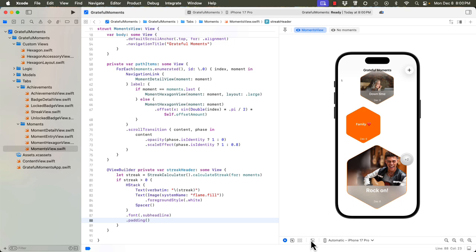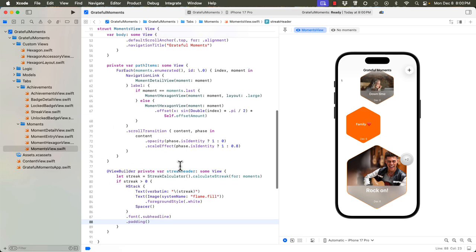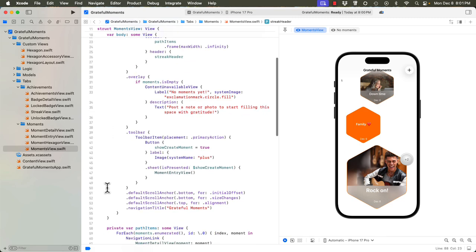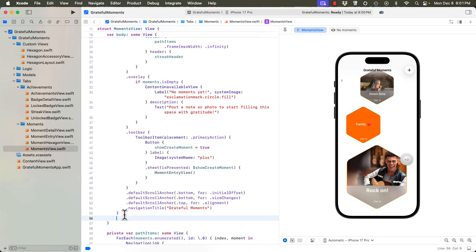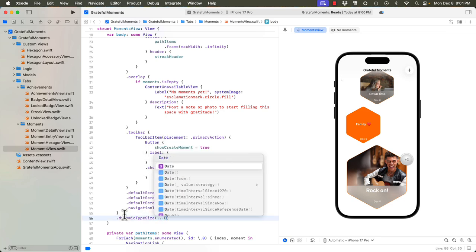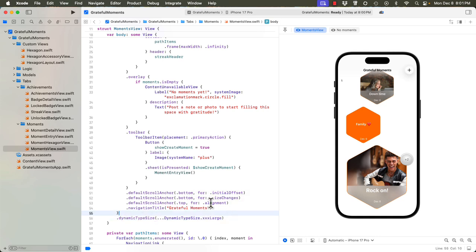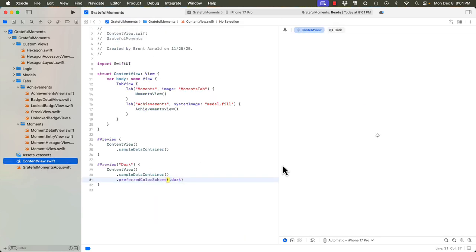I've noticed sometimes we're not able to change the dynamic size in a given view, and I'm not exactly sure, but we can check this in the view that hosts this, so we can check it out here in a second. Let's modify this. What we want is, on the bottom of the navigation stack, to say dot dynamicTypeSize, and we'll do the same thing, three dots, dynamicTypeSize dot xxxLarge. So now let's go back to the content view where we can see this.